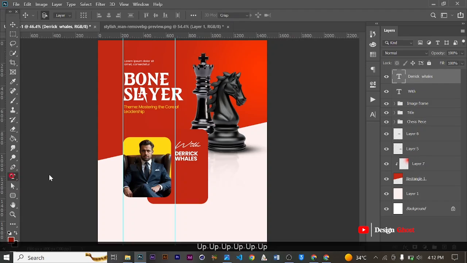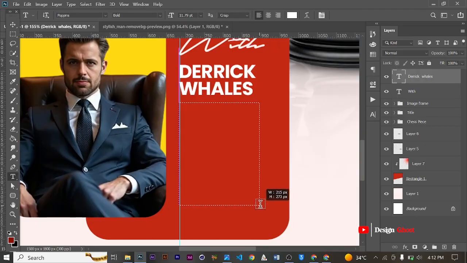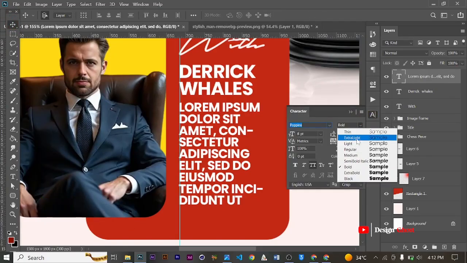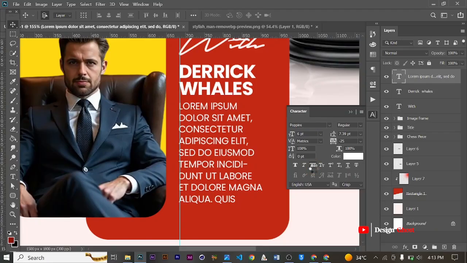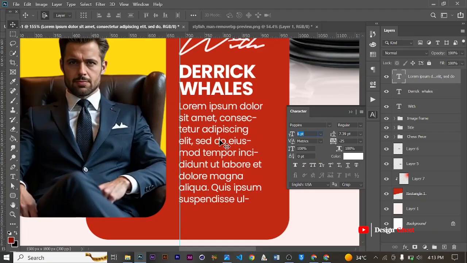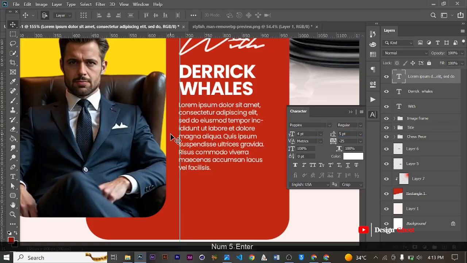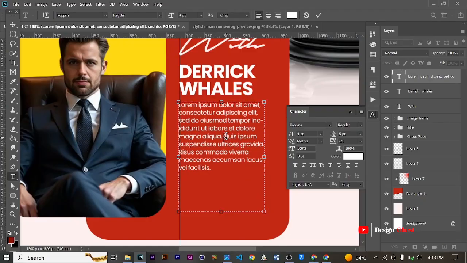So I'll write a bit about Derek. So I'll grab my text tool and default text I will generate. It's too big. Poppins, I'm going to use regular, and I'm going to take this down to about 6 and make sure it's not uppercase, it's lowercase. 6 is still big, so 4. Line height of 5. Great.